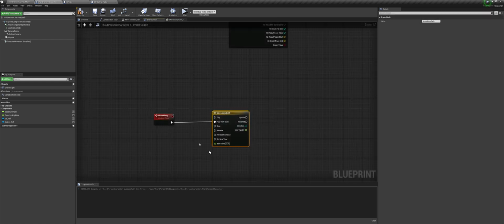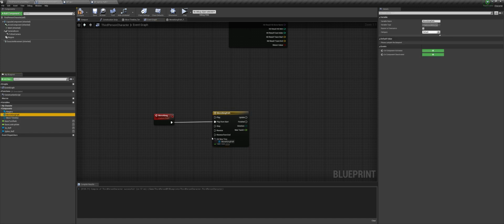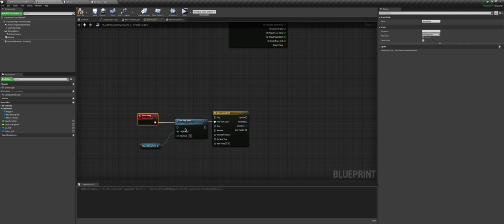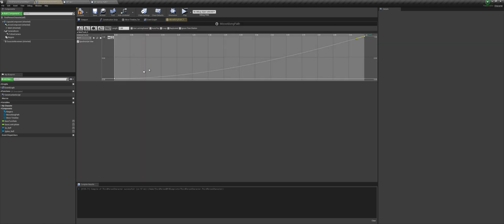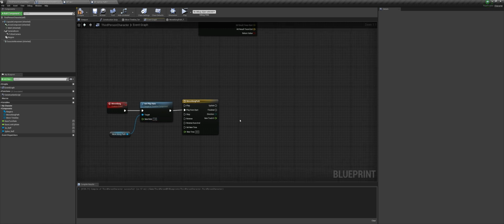Then if you want to set the speed of the movement, you can get the move along path timeline component. Then here you can type in set play rate. A speed of 1 will be the speed that we have here, so it happens in 1 second. A lower value means that it will be slower. So we can experiment with this value later.